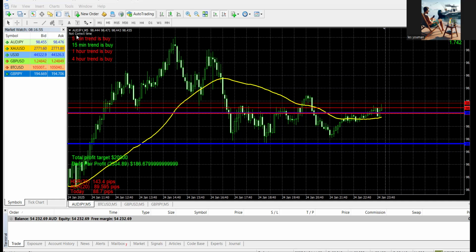So when it says correct time, the software will look for an entry point, and when it finds one, it will take out a trade. If before that trade closes, it becomes not correct time, don't be concerned. The software will still manage that trade, but it will no longer be able to open up any new ones.